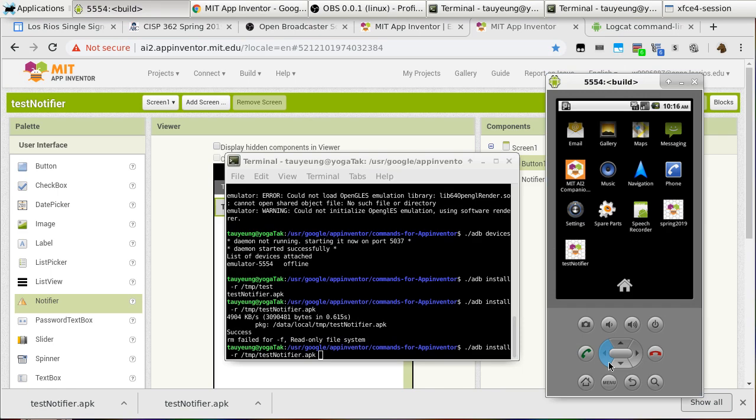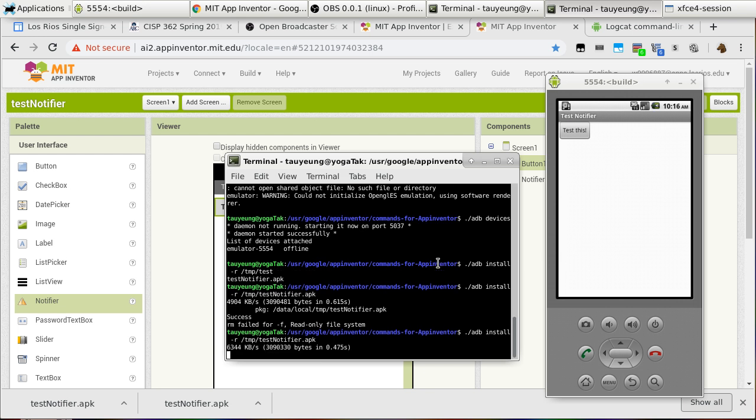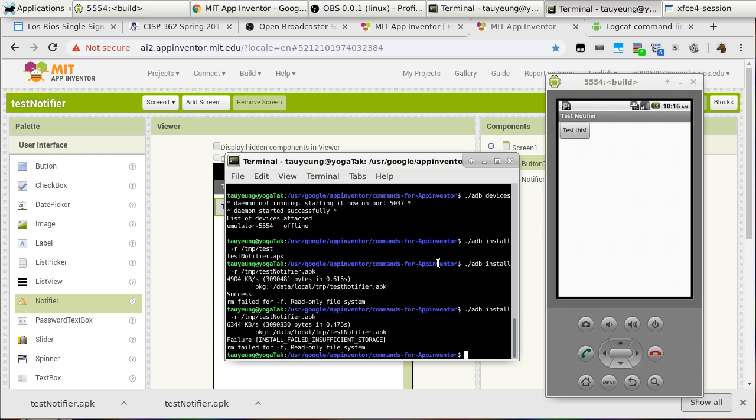And this is the emulator. Now the other thing that you want to keep in mind is if you already have the app up and running and you reinstalled it, it will first close the application. Uh-oh, it doesn't like it. Insufficient storage. I ran out of space. That's okay. Give me another 5 minutes, please. Okay, thank you.